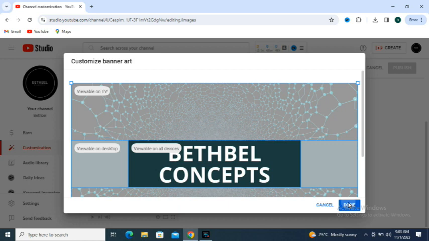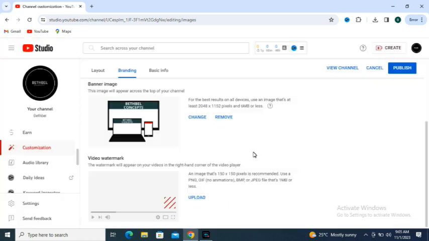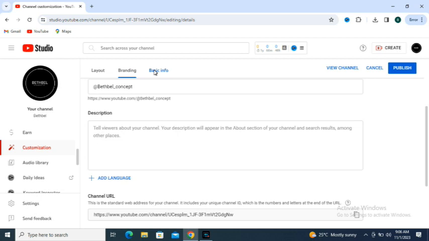After we've clicked on done, it will return back. You can see that the banner area has actually changed. You can see how it is being laid out on the various devices. You can also see the video watermark. You can also use Canva to create one, but I'm not interested in that. Let's go to the other part, the basic information.